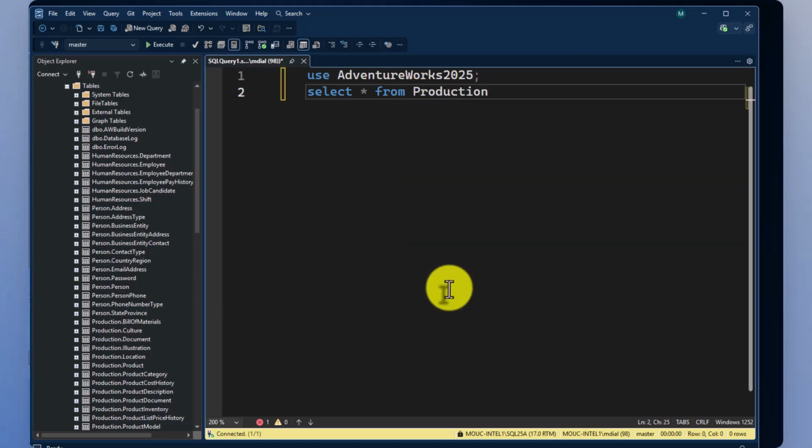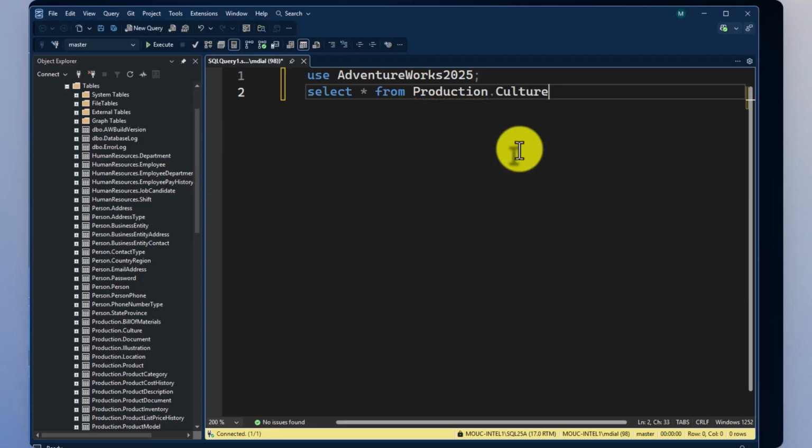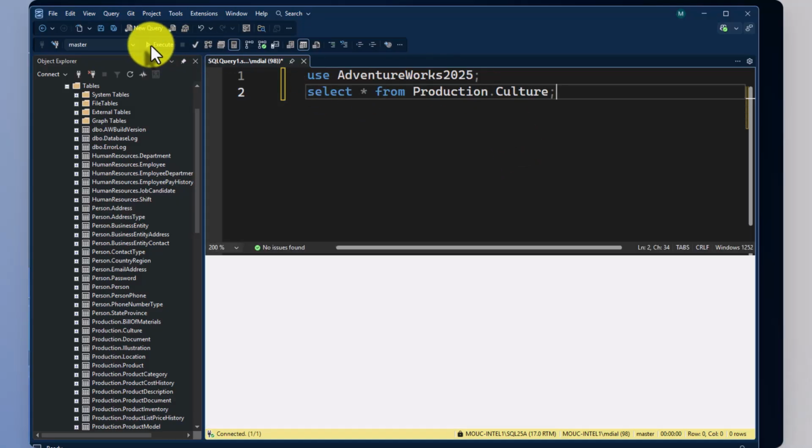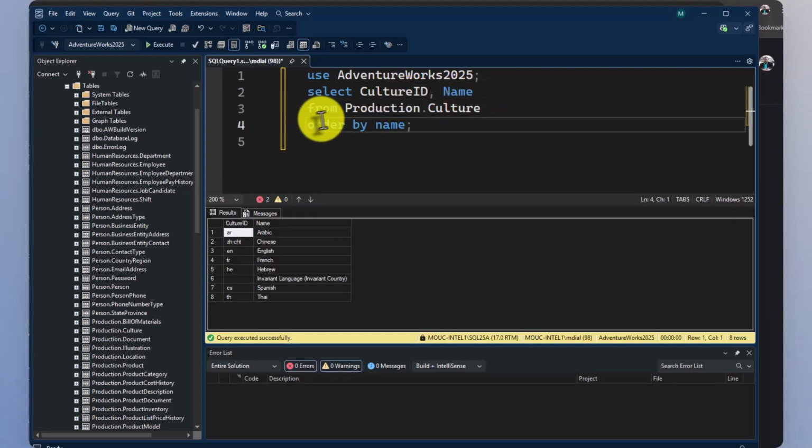We select to start from the production. Use AdventureWorks 2025 here, and we can run that and see what it gives. You see it did the work for us, and after that we can add more commands, like ORDER BY or whatever. So you can see here how it did it.